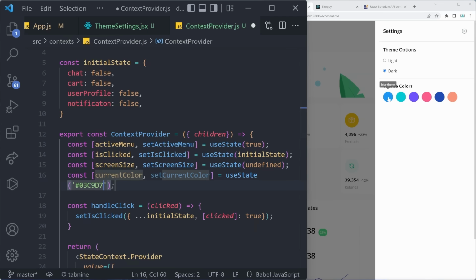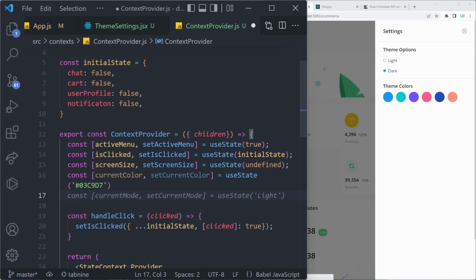This is going to be the initial color. We can do the same thing for our mode. So we can say const current mode and set current mode, and we can set the current mode to be light, just so we have some default values.